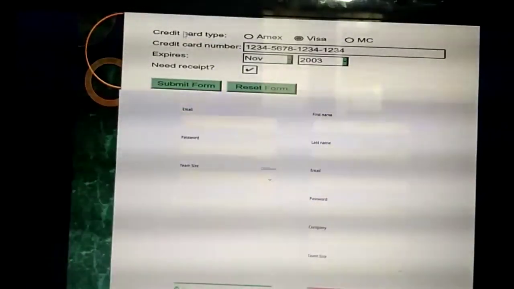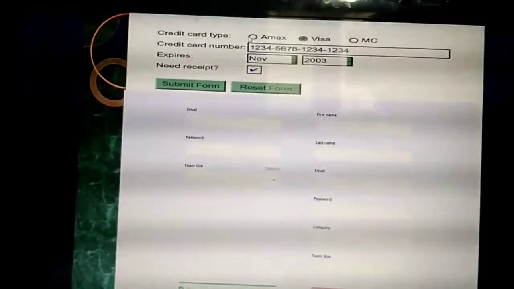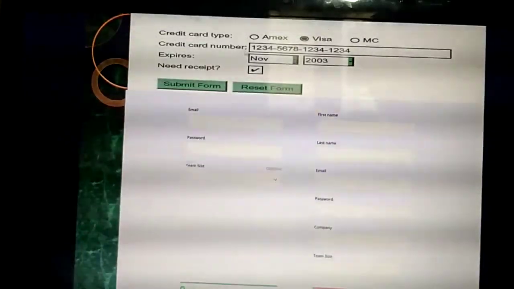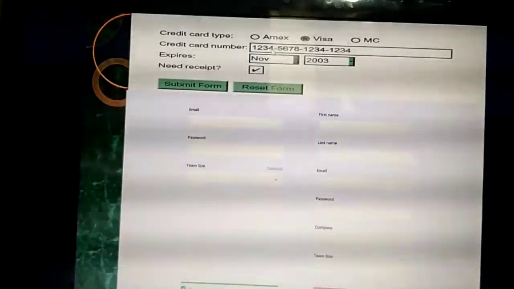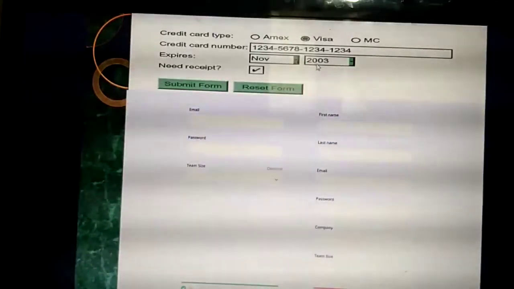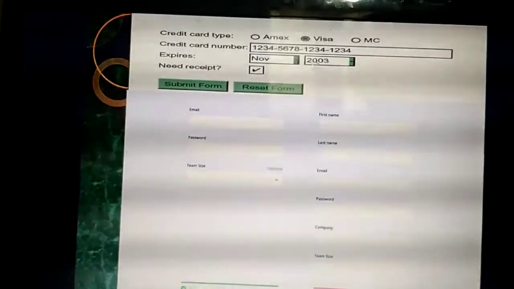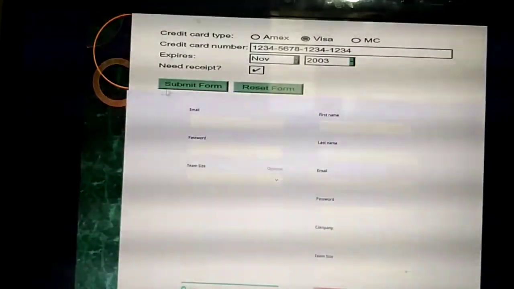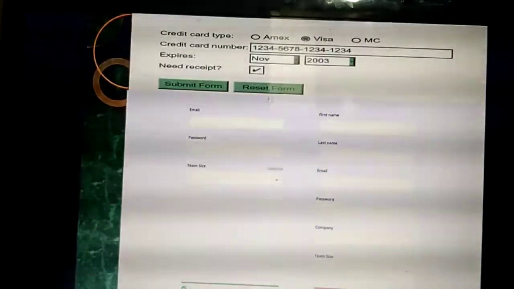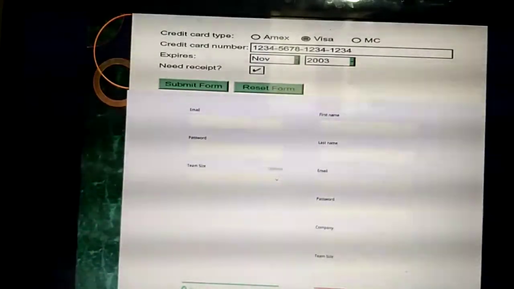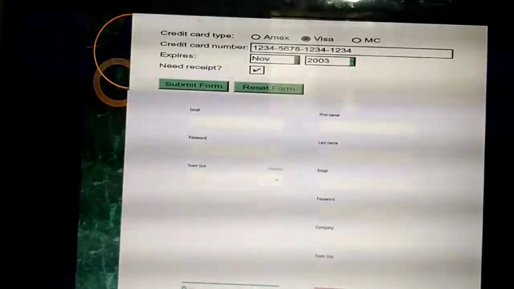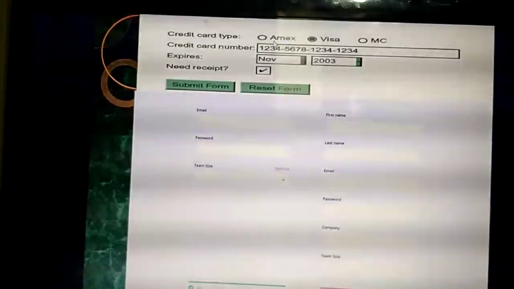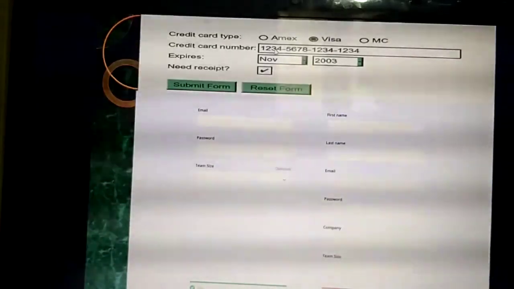See this example. For the credit card type, they have given 3 options. Any one option you need to select. Then the credit card number they have given in one box, that is called a text box. Then when it will expire, they have given in 2 boxes. Whether you need a receipt. If it is correct, you need to submit the form. If it is not correct, you need to reset the form. All these things you are giving inside a single form. All these things are called what? Menus. This is graphical user interface.